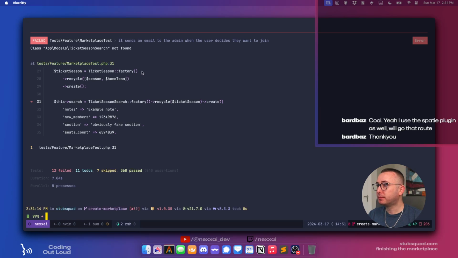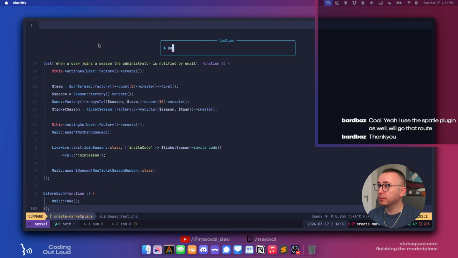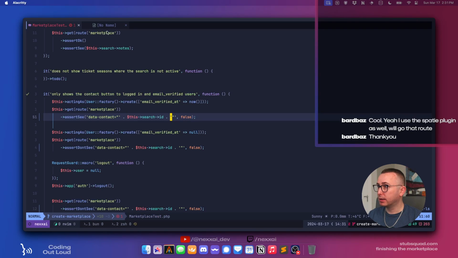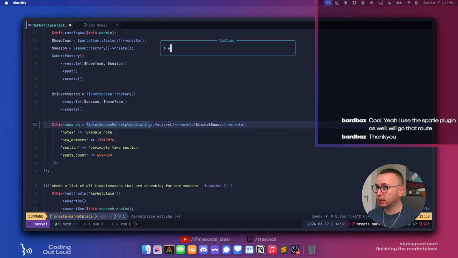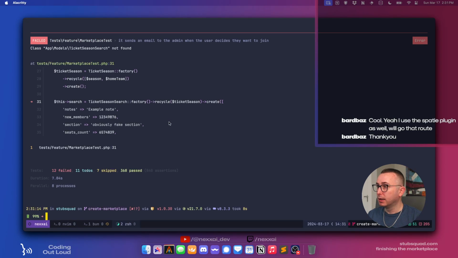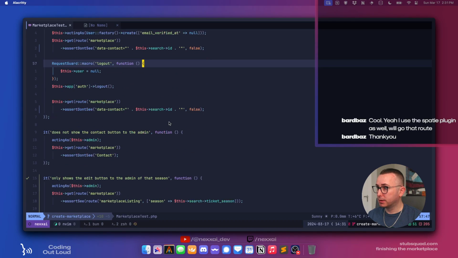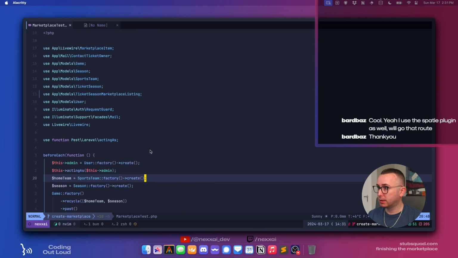Okay, 12. Okay, marketplace test. So which ones are failing? 31. 31, yep, that's definitely going to fail. Marketplace listing. Let's see if we can see any of these other ones. Are there any other obvious errors? Of course not.